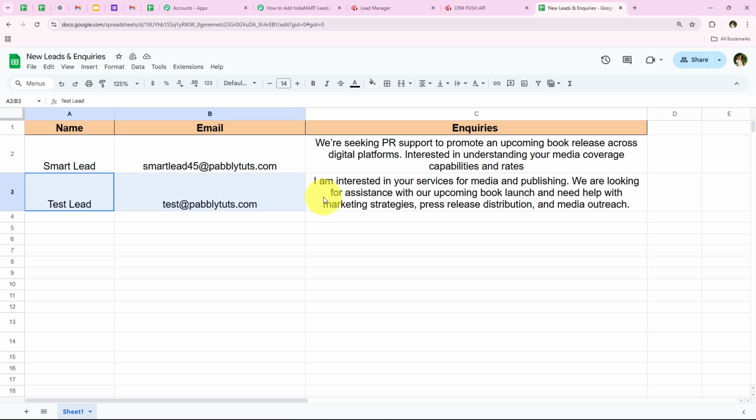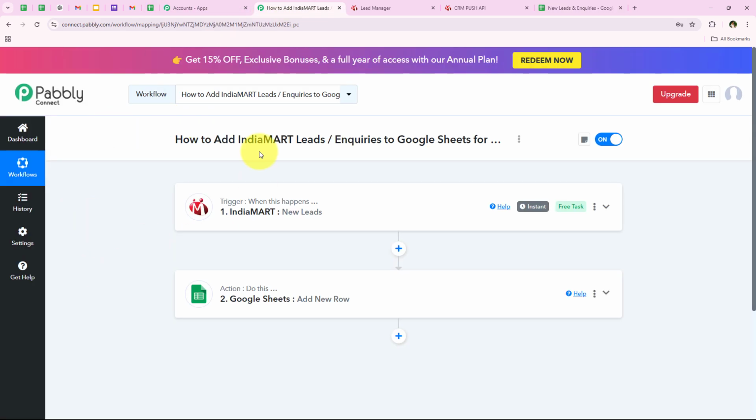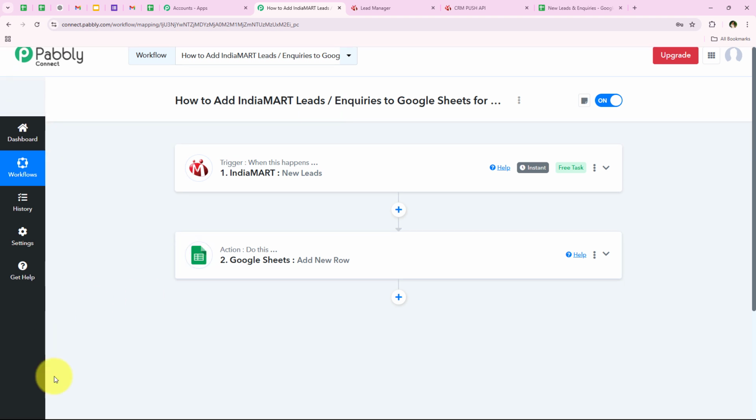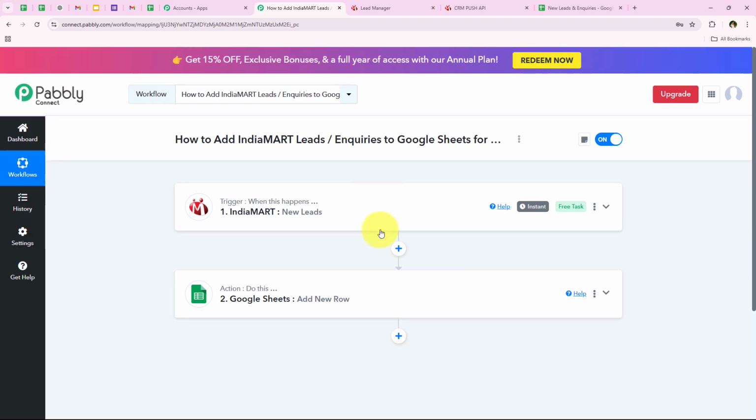So yes, upon adding these details, we have successfully completed our workflow, and I'll just summarize this workflow for you once. For the trigger application, we selected IndiaMART. For the trigger event, we selected new leads. For the action application, we selected Google Sheets, and then for the action event, we selected add new row, because I wanted that as soon as a new lead is received from my IndiaMART account, I automatically want to add that same lead details or inquiry details into my Google Sheets so that my sales team can follow up quickly and efficiently. And yes, we were successful with our workflow too.